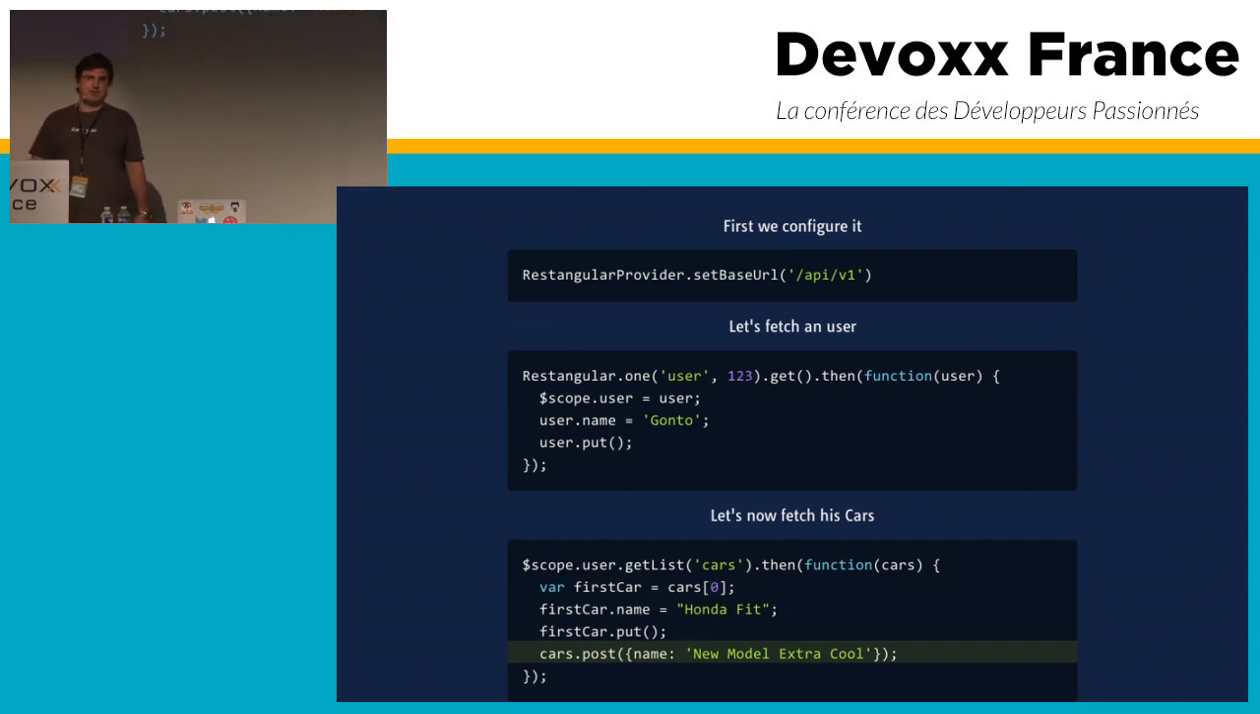Also, as another thing, the cars that you actually receive as a parameter here is an array, but it's actually a special array because it has some additional methods that Restangular has added. Very similar to objects where I've added put, for example, for editing it. In this case, I've added the post method. This post method will receive, for example, an object which will be sent to the server. And in this case, this cars array.post will actually create a new car for that user. So in this case, just saying cars.post will do the post to the /users/123, which was specified before, /cars.